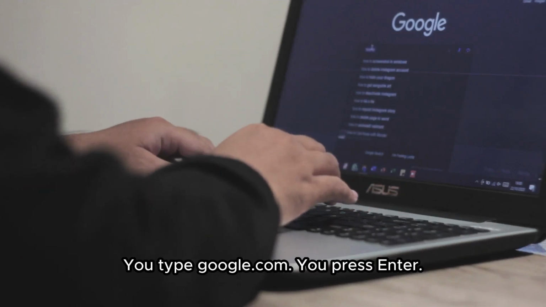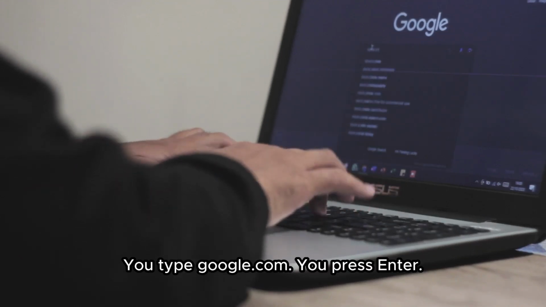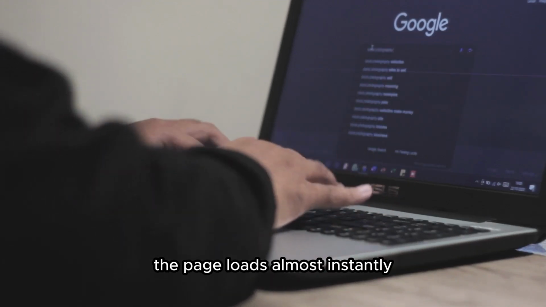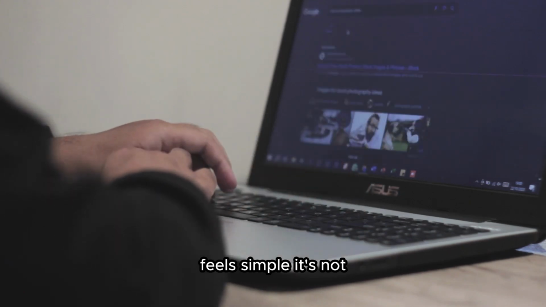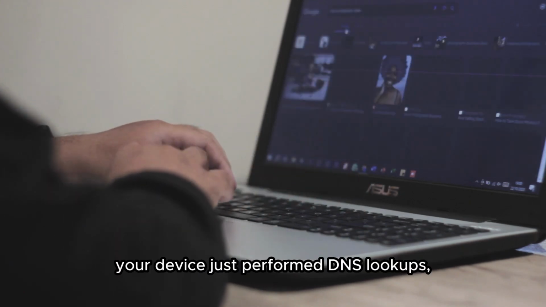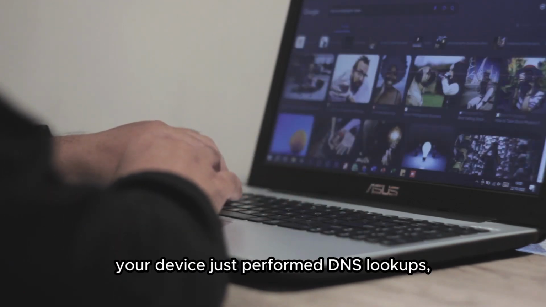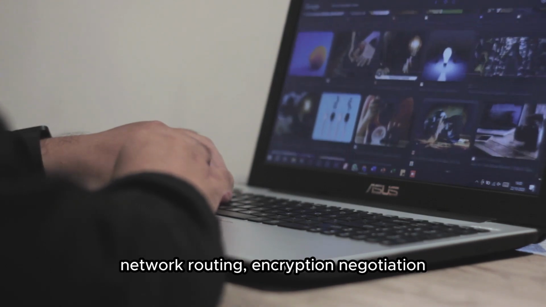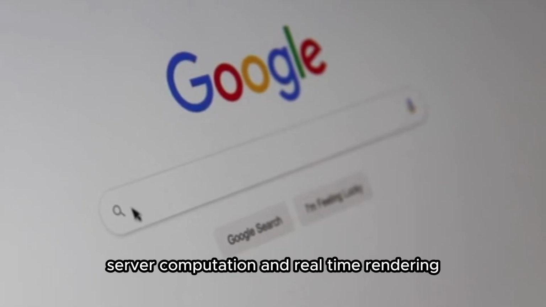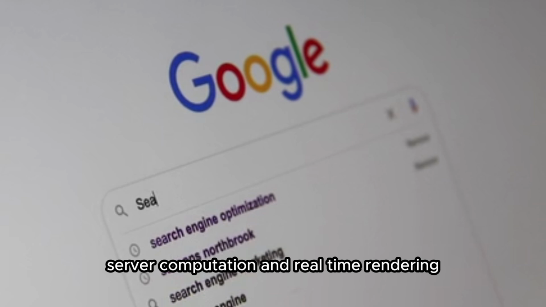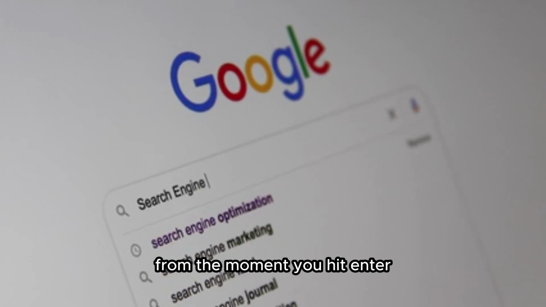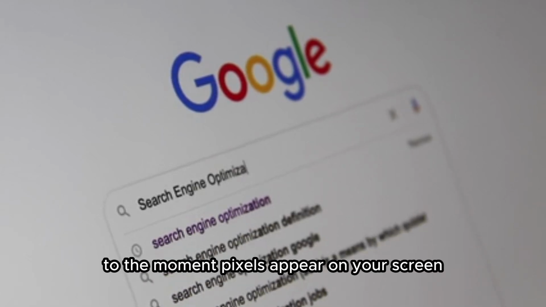You type google.com. You press enter. The page loads almost instantly. Feels simple. It's not. In under a second, your device just performed DNS lookups, network routing, encryption negotiation, server computation, and real-time rendering. Let's walk through it properly, from the moment you hit enter to the moment pixels appear on your screen.